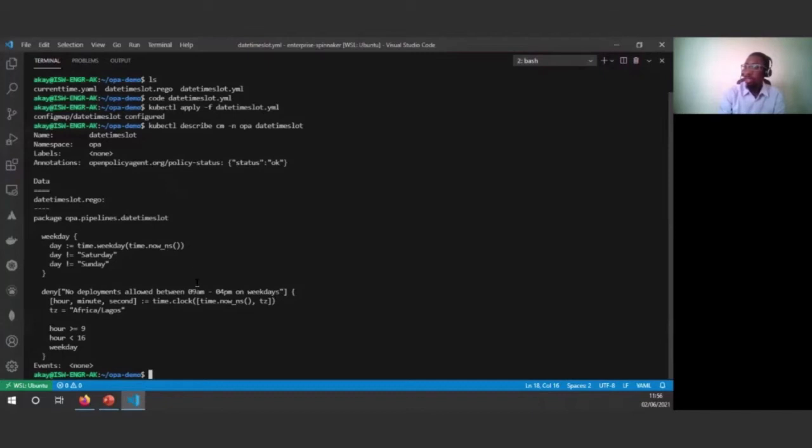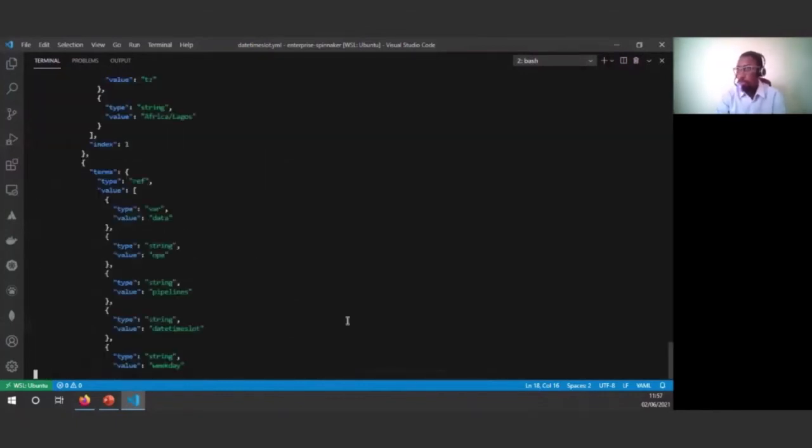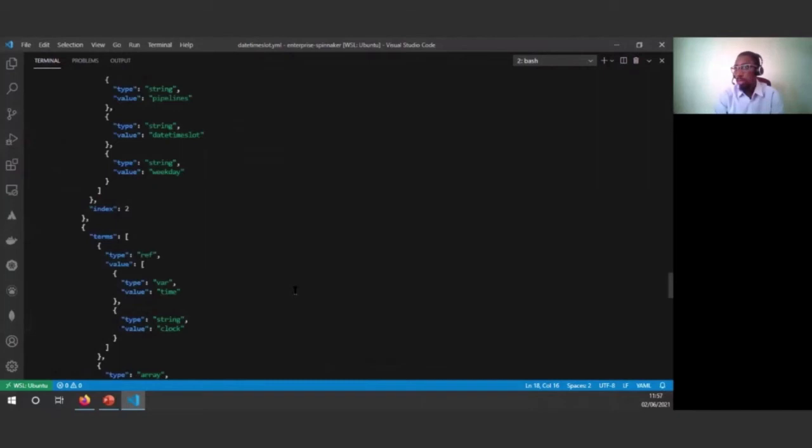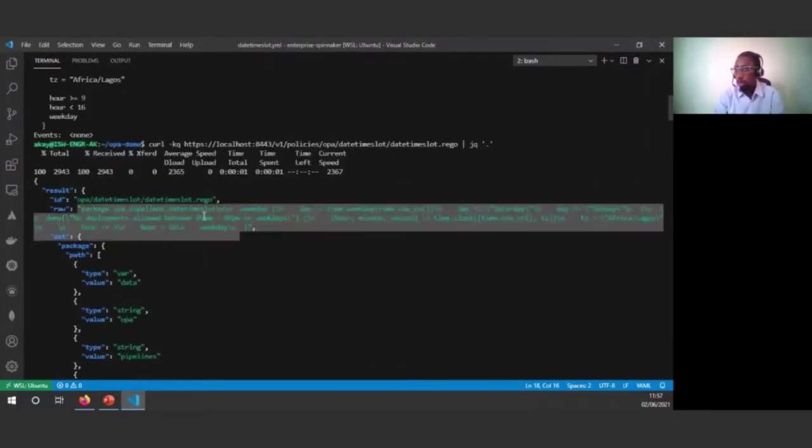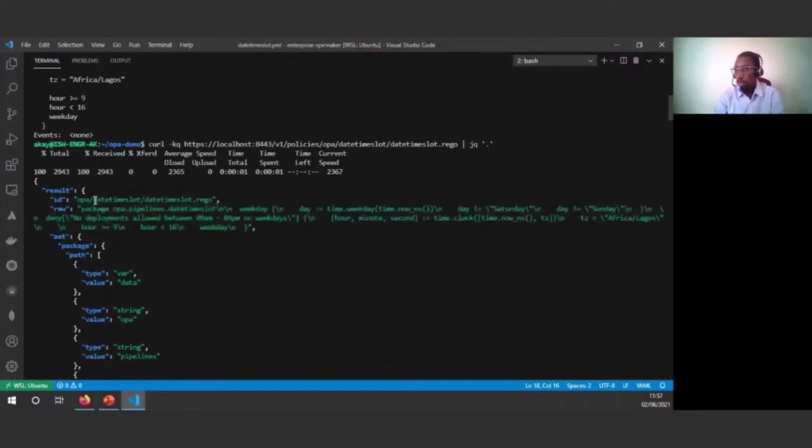Once we know that the policy is applied, we can always query the policy, and since we've port-forwarded the OPA pod, we can always call it on localhost. So this is to just query the policy, and this is the policy raw. You can see the name of the policy, OPA date time slots, policy time slot dot rego.